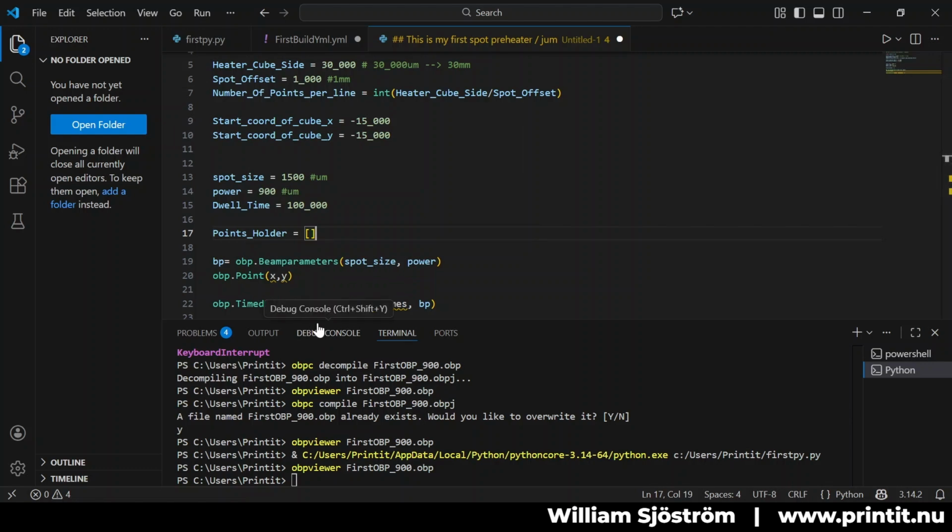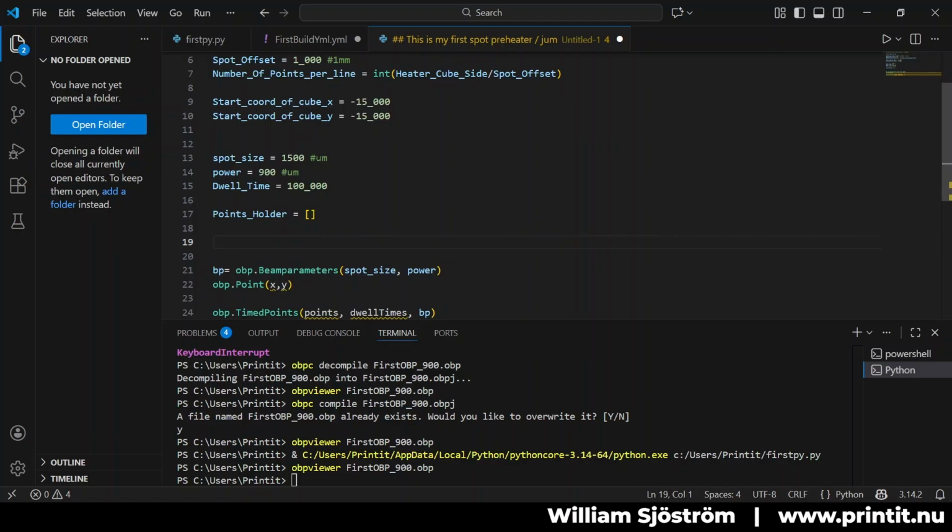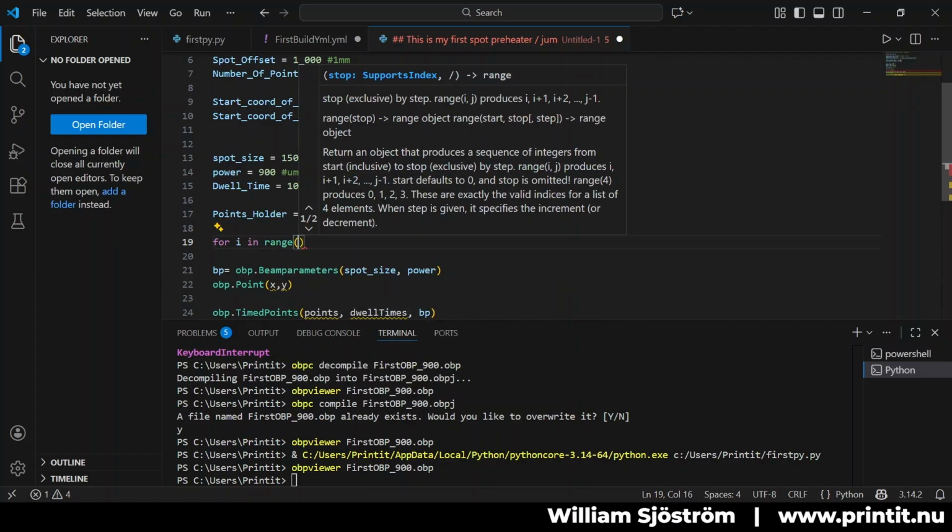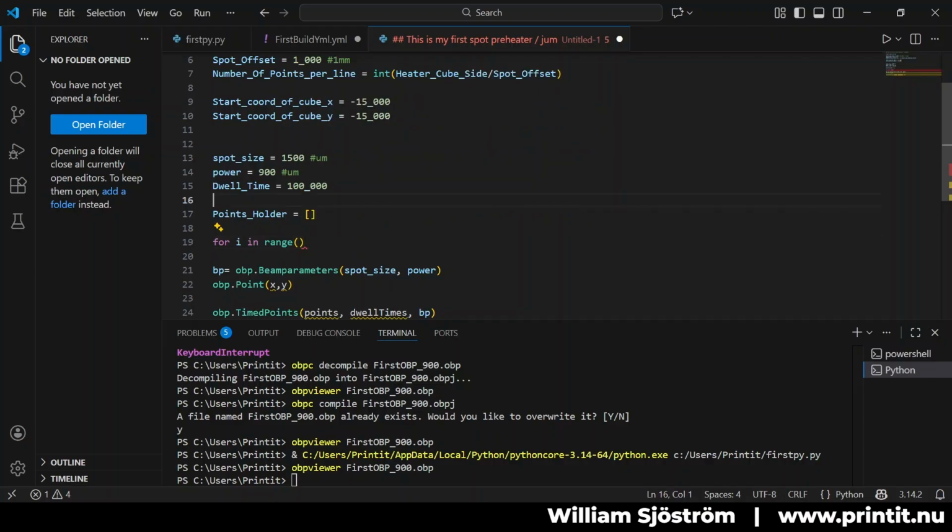And I think we need to loop over the x coordinates and the y coordinates to get them. So we could have for i in the range of the number of points, and we already did this one here, number of points per line. Since we're doing a square, this will be both in x and y. Of course, we could do a circle or whatever we like, but I think keeping it square now, just for simplicity, is a nice thing.